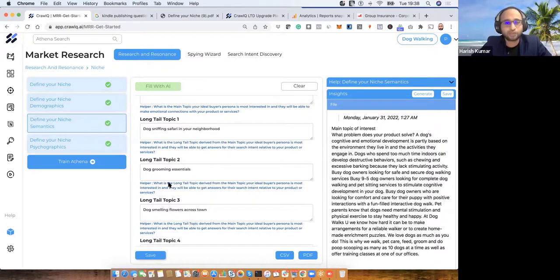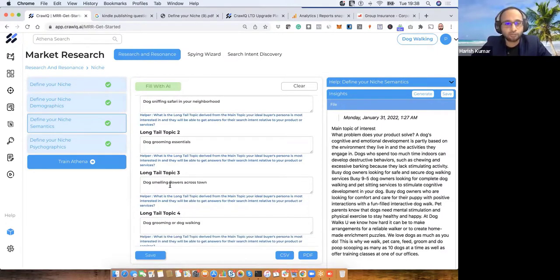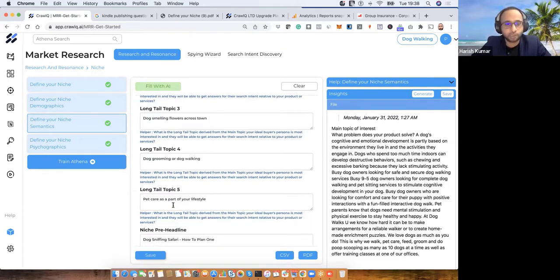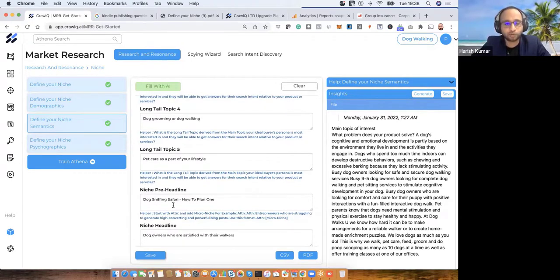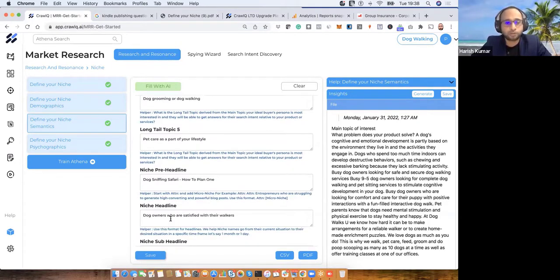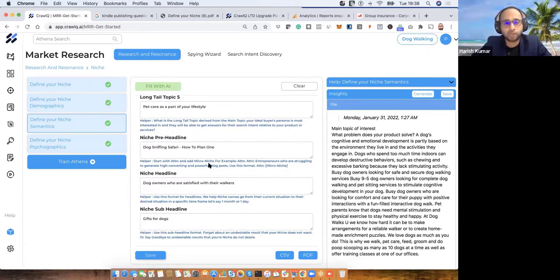Then it comes up with its own ideas: dog grooming essentials, dog smelling flowers across town, dog grooming or dog walking, pet care as a part of your lifestyle, dog sniffing safari and how to plan one, dog owners who are satisfied with their walkers, gifts for dogs. So these are different ideas that are coming up as a part of this research.